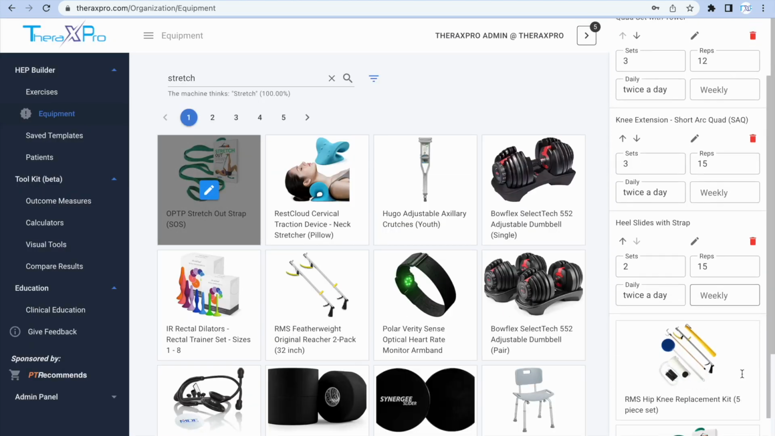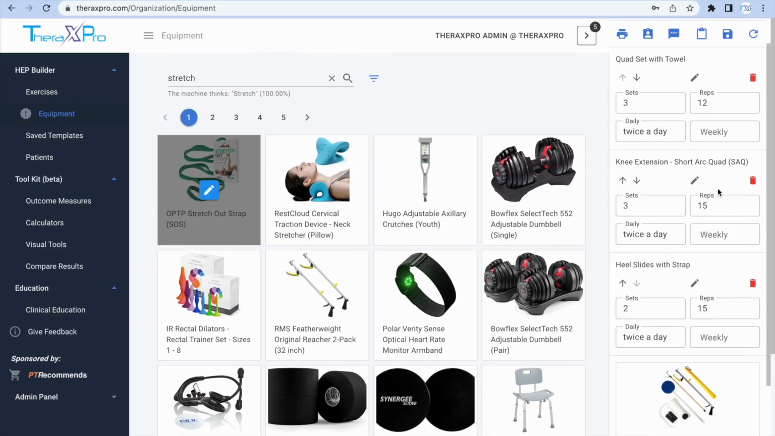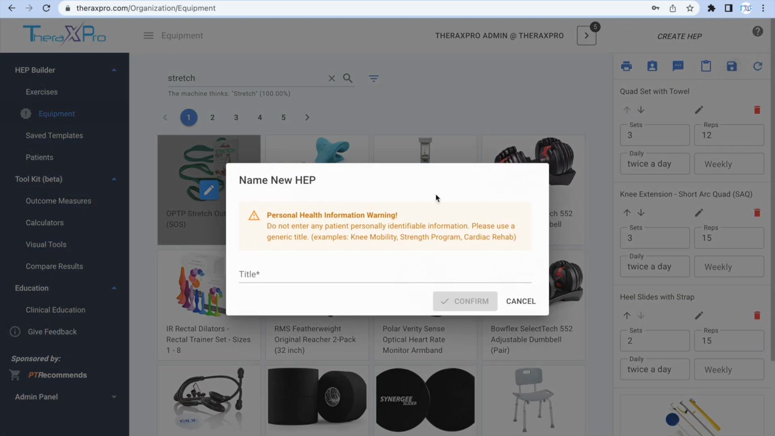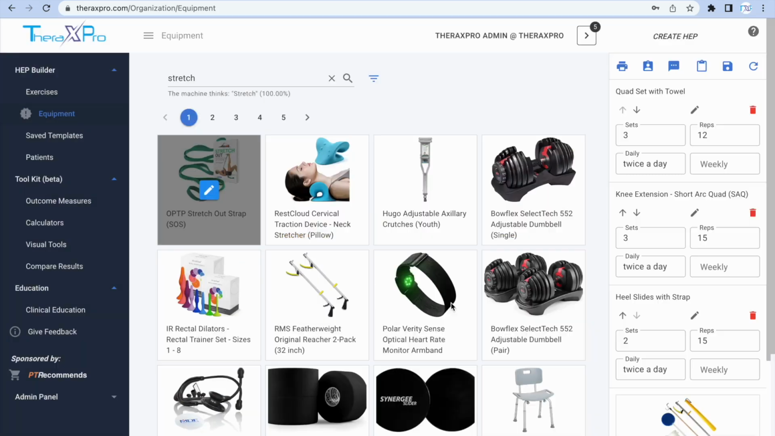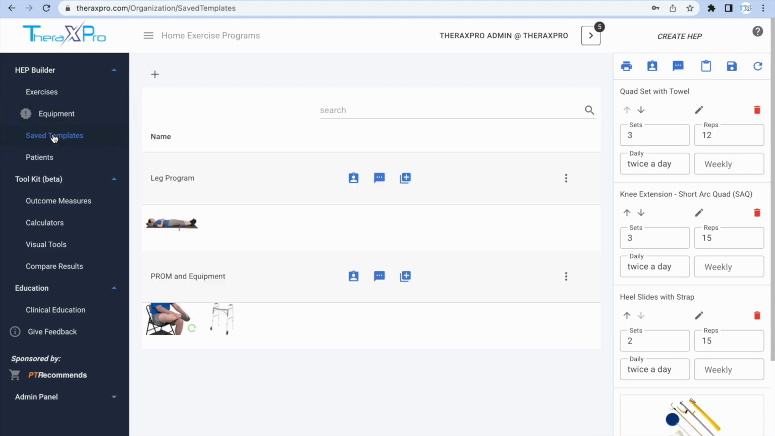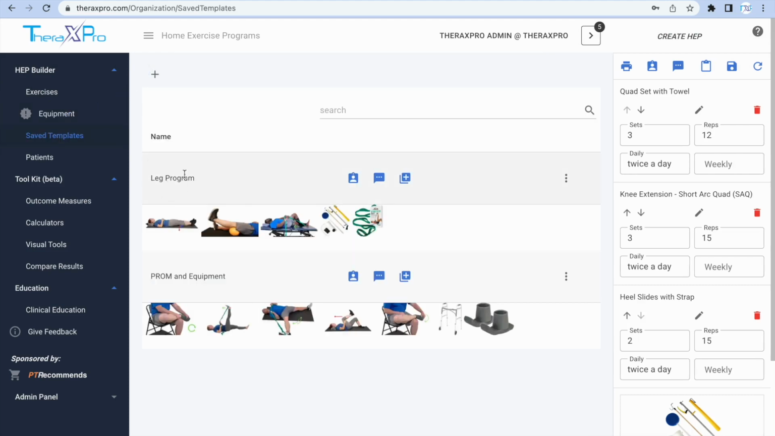Now that I've completed my exercise program, I'm going to save it as a template so I can access it in the future. At the top right, there are a few icon options. We are going to click the Save icon and create a generic name that does not involve the patient's information. Now whenever we click the Save Template options on the left, it will take us to where our saved exercise programs exist.